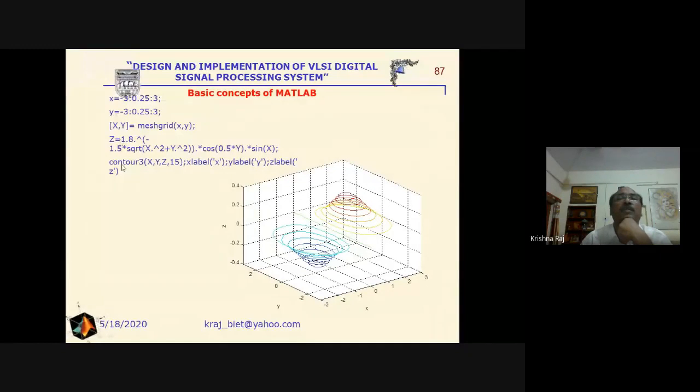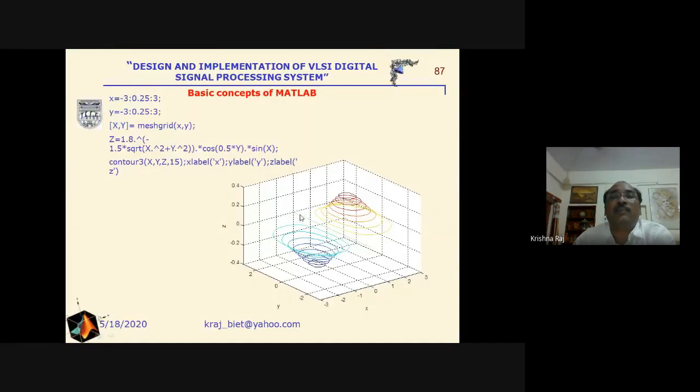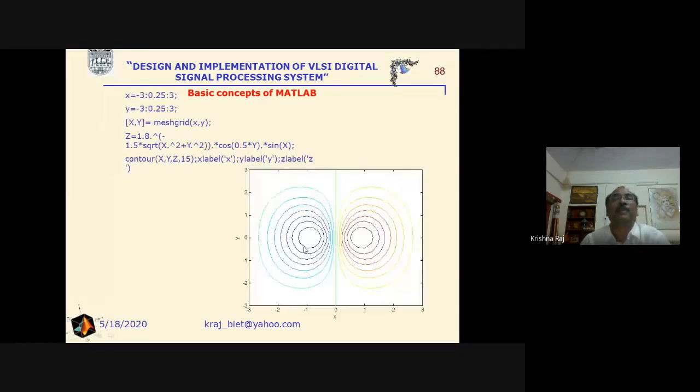We will use here the 3-dimensional contour plot between x, y, z. How many contours does it have? If we see, there are 15. This is the middle one, then 1, 2, 3, 4, 5, 6, and 7 on the upper side, and the same 7 on the lower side. So 15 contours are there. Similarly, we can use this again for a contour plot having a different function.